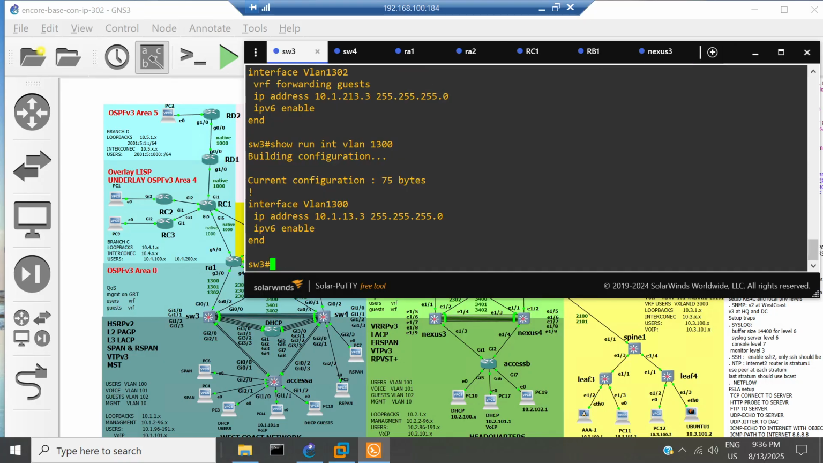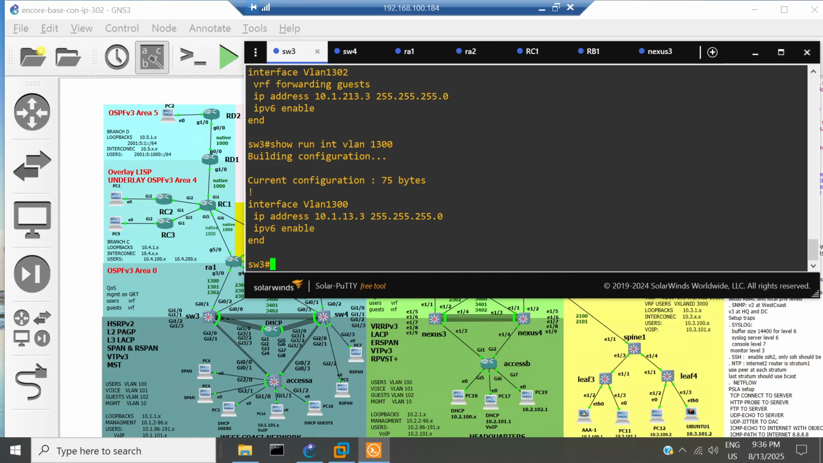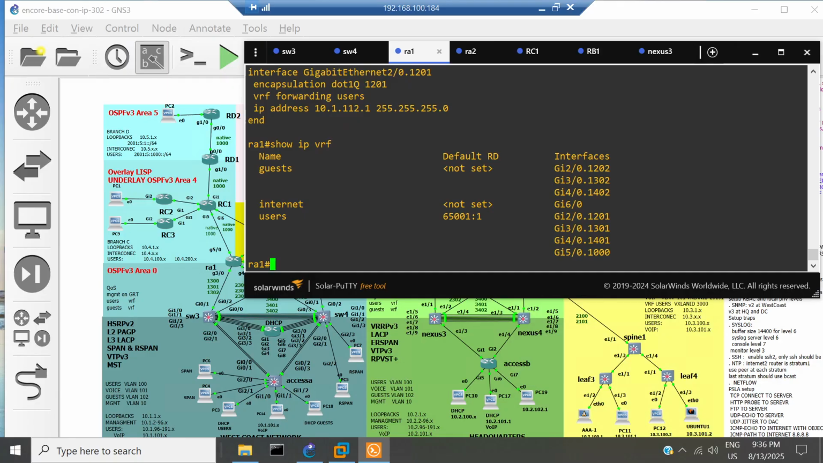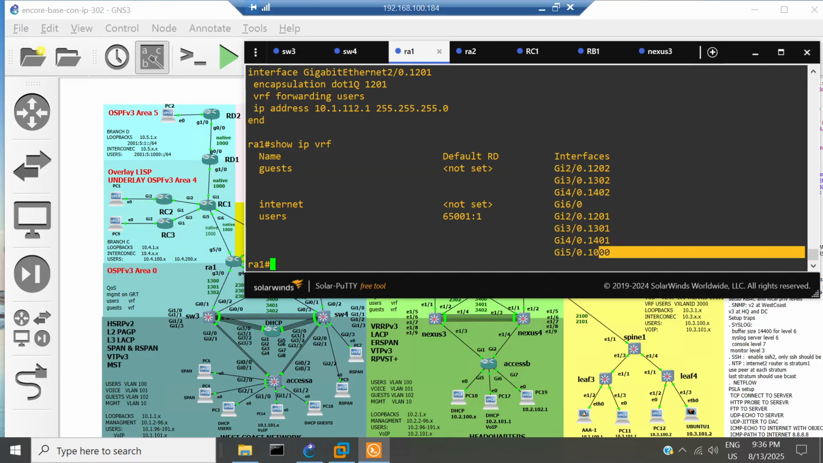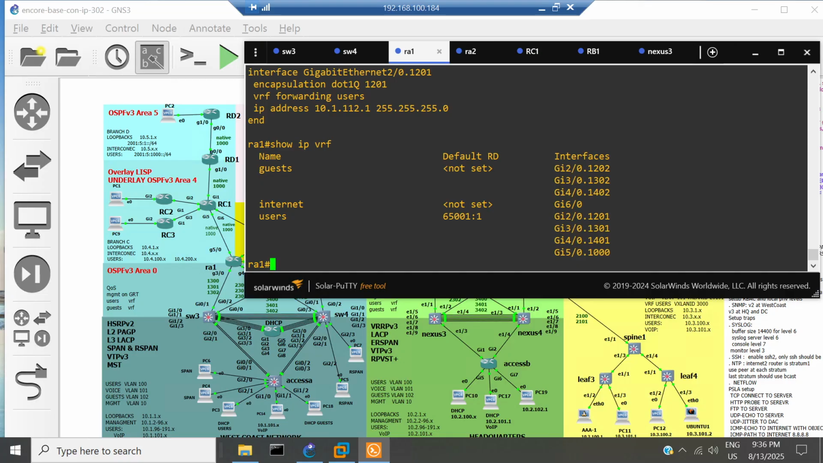Okay, the commands are different, but that will be how to configure and verify data path virtualization with these commands. Show ip vrf. This is how we are achieving data path virtualization. And that's it. The next lab will be actually configuring routing protocols for each VRF.